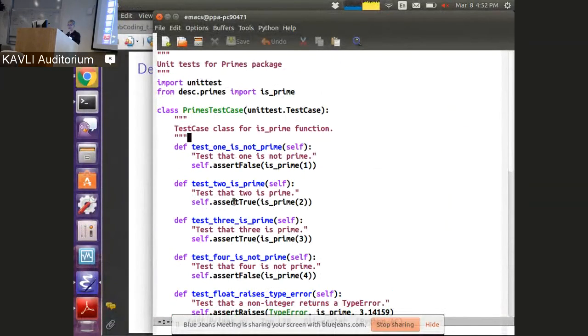Yeah, so I have the test. This is the full test code for this primes package that I showed you.